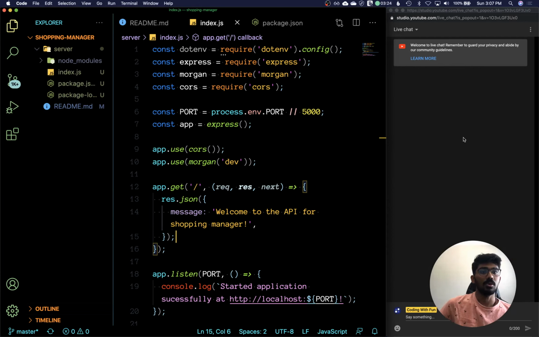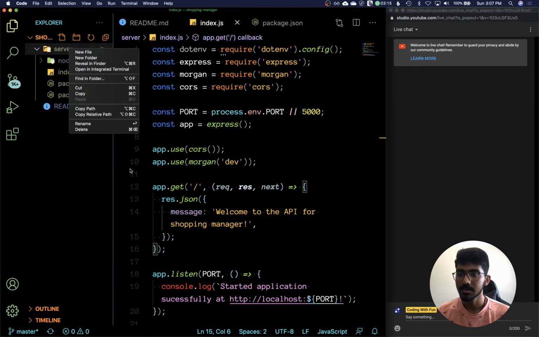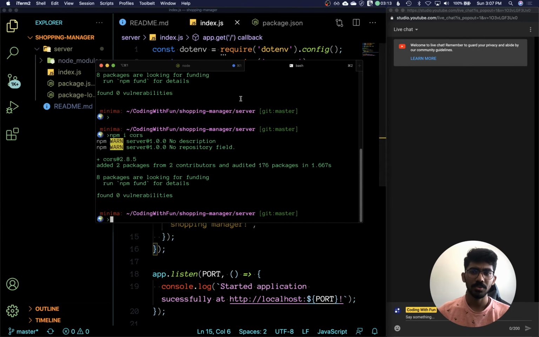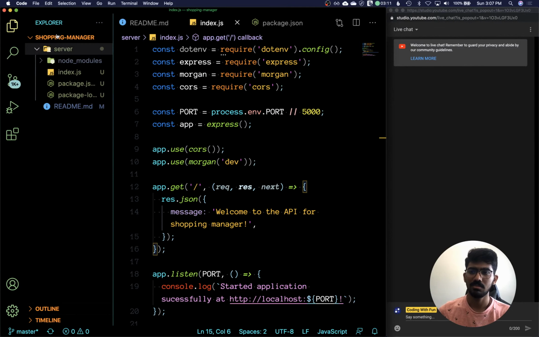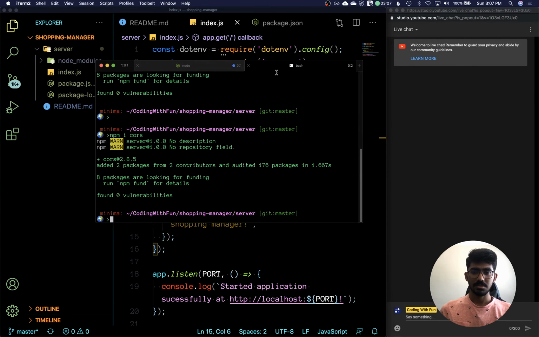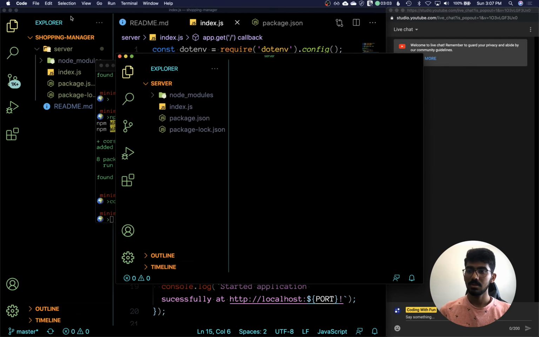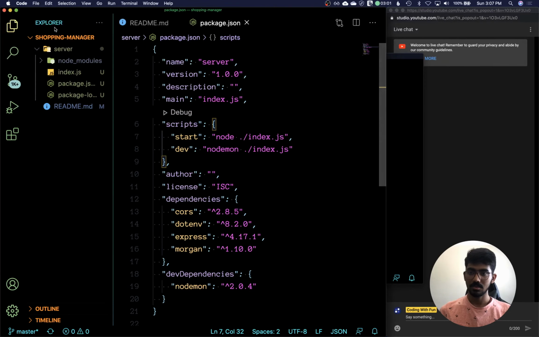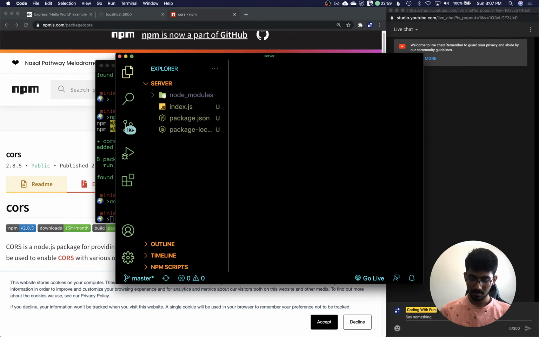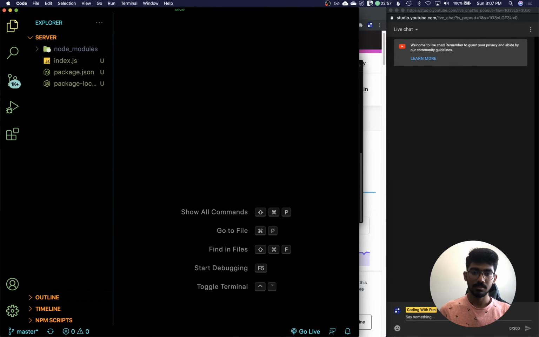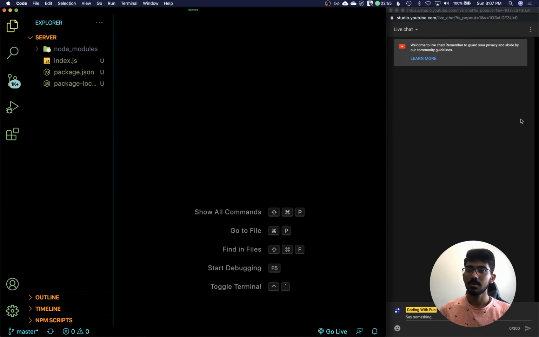So let's start working with the first route called login. So we'll just start working from that. Let me just open this VS Code in the server folder. It's a bit confusing with this hierarchy. Okay.